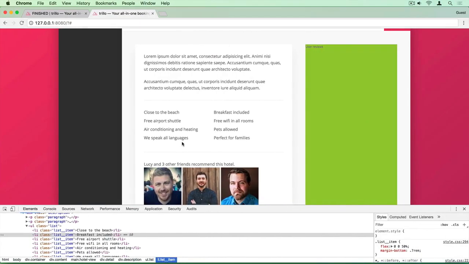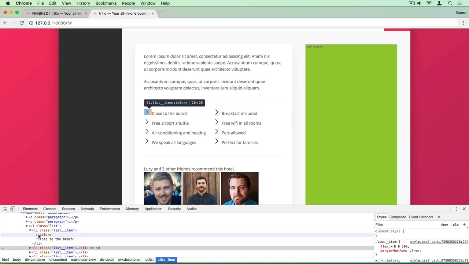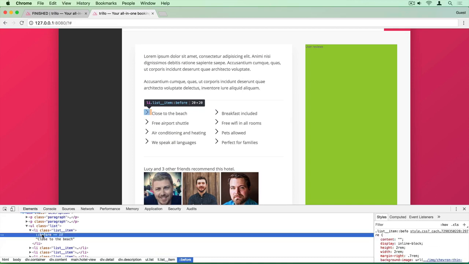So let's check that out now. And yeah, here we go. So these are our icons, a little bit too big, but you see that it works. So these are our before elements. So you see, here it is.